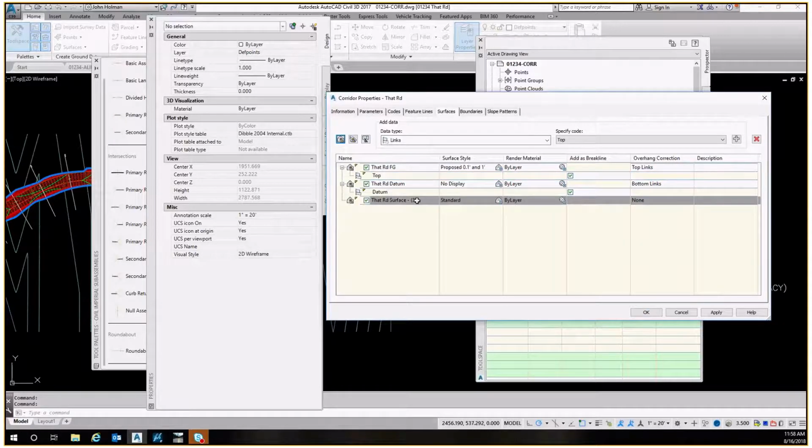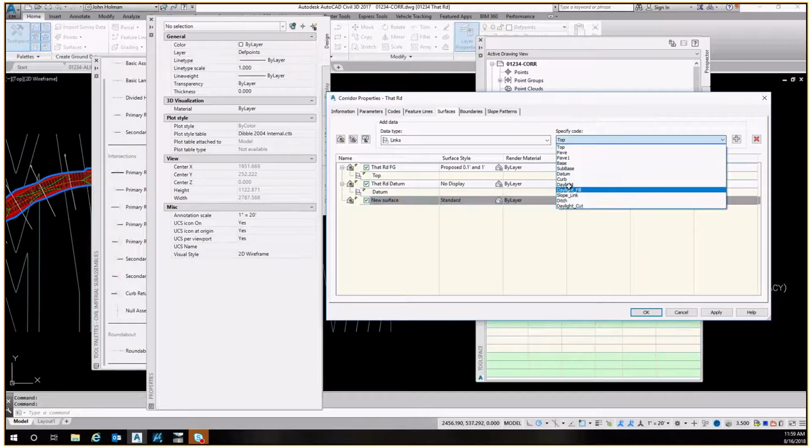Once you create a surface, it doesn't actually have anything in it yet. You need to tell it what to do. You can give it a name. It doesn't really matter what the name is. I'll just do new surface. And then you specify what codes you want to use for that surface creation. What this code thing means is it's picking points in the corridor. Each of those corridor nodes has a point code associated with it, or a shape code and stuff like that. So it's picking whatever point you're specifying right here in order to create that surface.